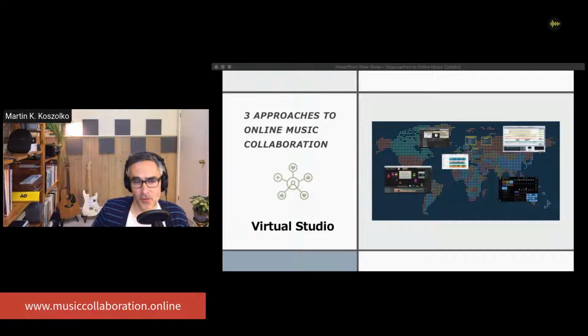There are three main types or approaches that I would like to discuss, and we will get started with the first one, which is virtual studio based remote music collaboration. That approach is all about recording, songwriting, and arranging and mixing music in a collaborative way with people located remotely.